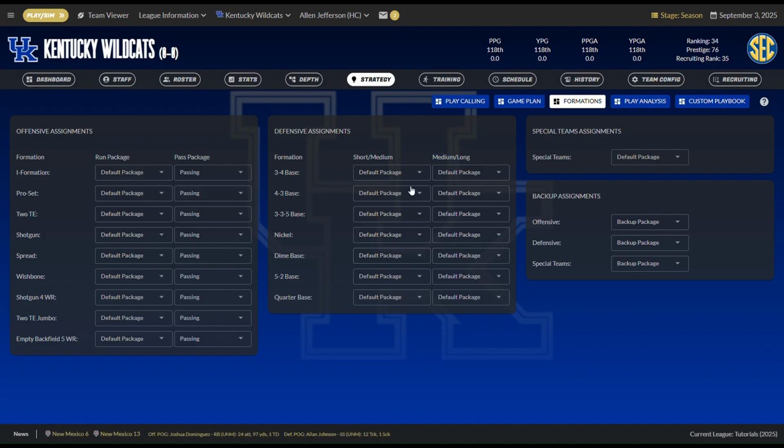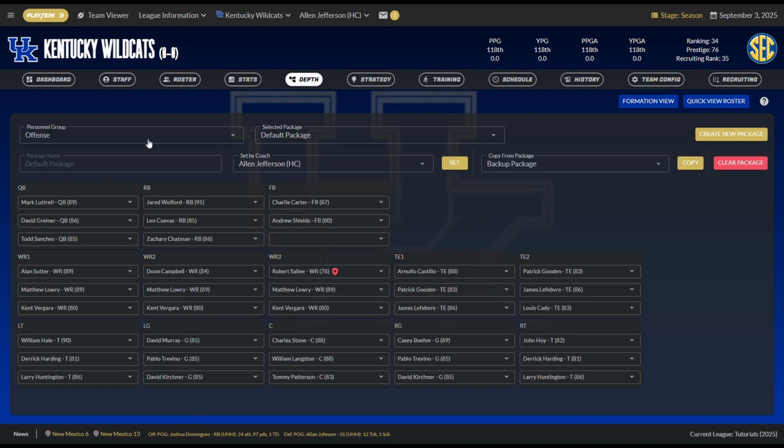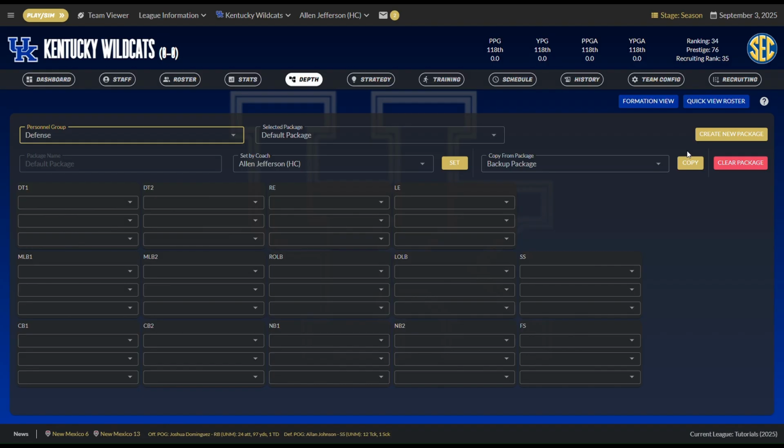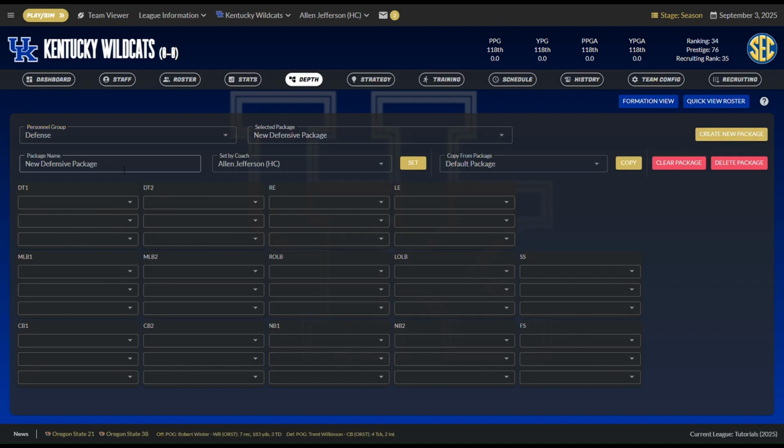But you could use a lot of different depth charts. I could make one on defense for 3-4. Okay, then I could make one for 4-3. I could make one for nickel, dime, etc. Every formation if you want to.